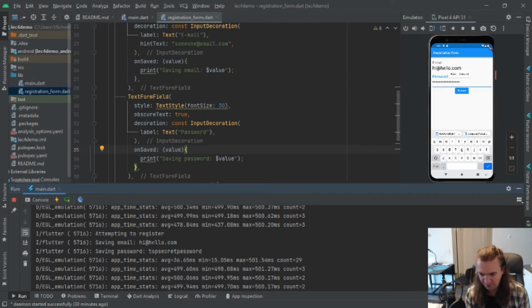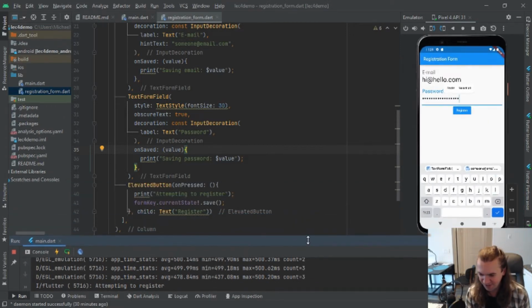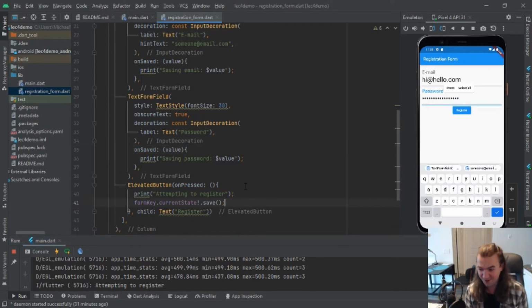Attempting to register, saving email, hi, hello, saving password, top secret password. Recommendation: don't save your passwords in plain text. But that's, again, outside the scope, I think, of this course. Maybe you can talk to a security expert about that, which I am not. All right, so that was a good obscure text example.